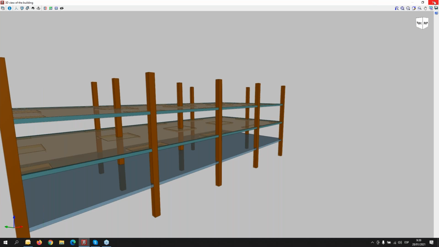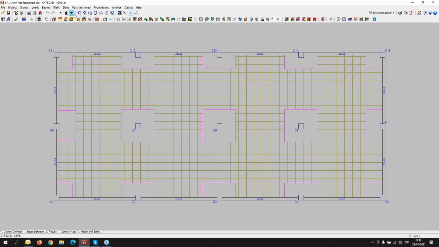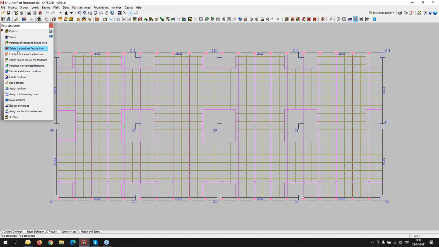And in this case, the change that we will apply in this third floor is to apply the post-tensioning cable in both directions. Here we will apply not only in the y direction, but in the x direction too. And we will see the difference in the results.